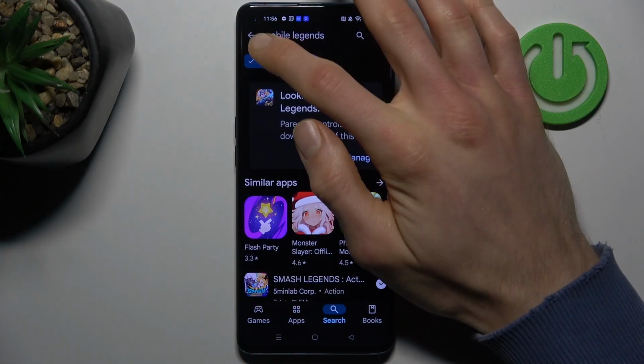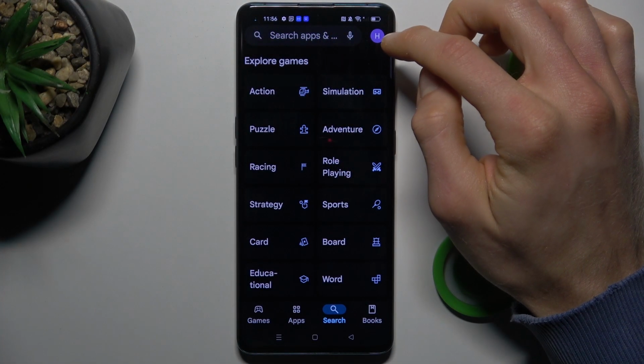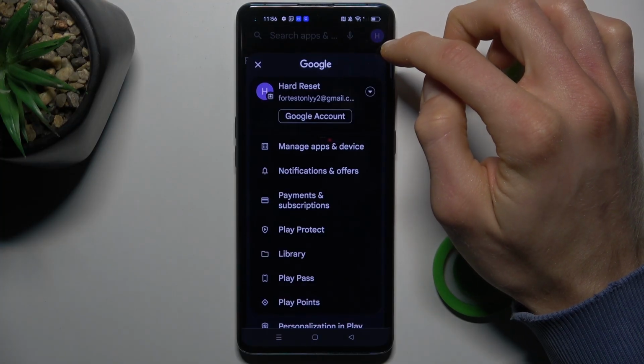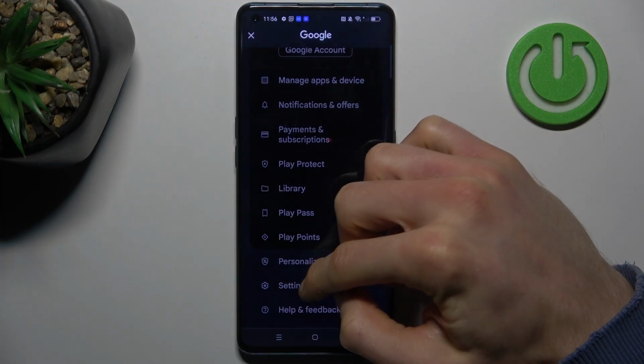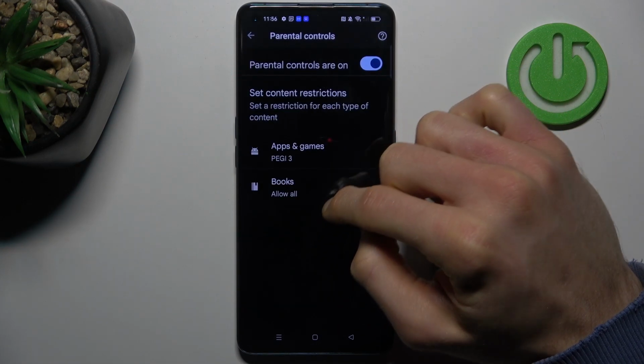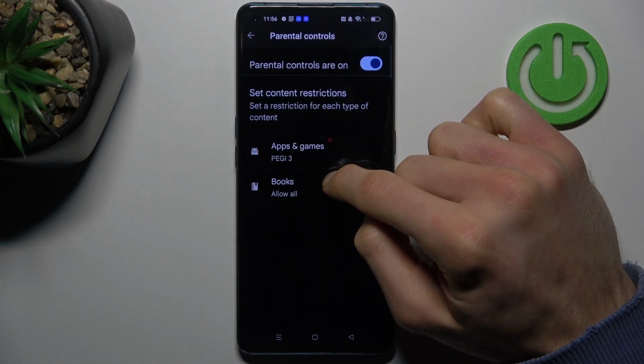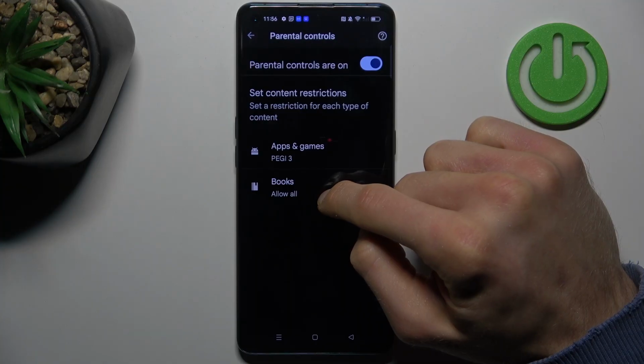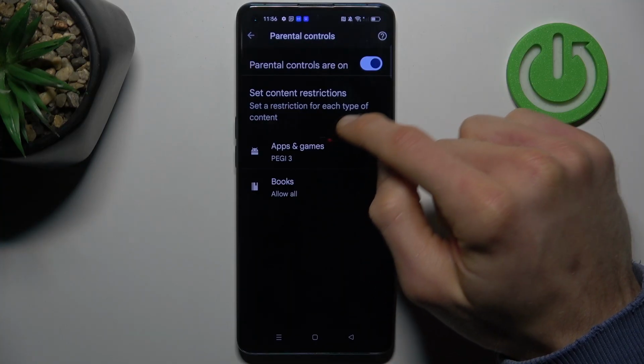To fix it, go back to the main menu of your Google Play Store and tap on your photo in the right corner. In it, we must choose our settings option and there, in Family, we have parental controls. Now we have PG 3 for visible games or applications, like the Mobile Legends game. We need more than PG 3 to change it.